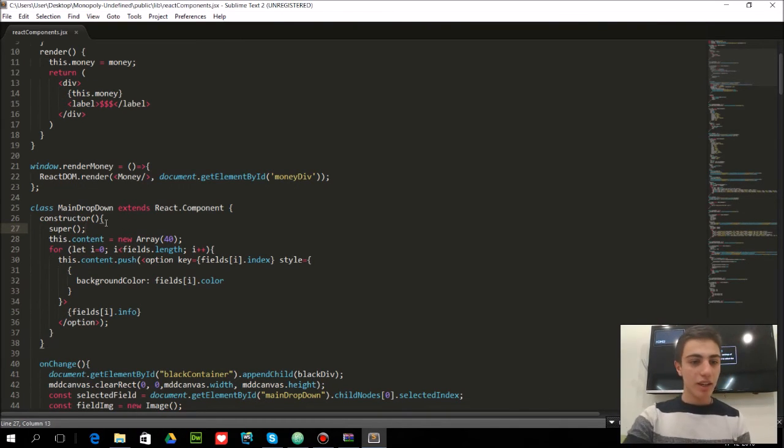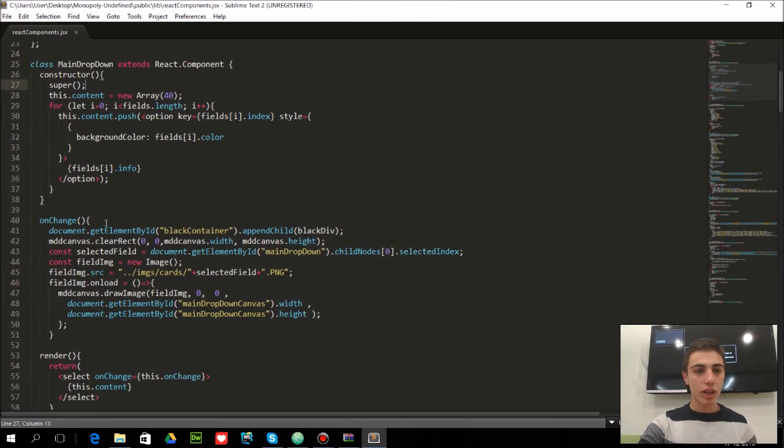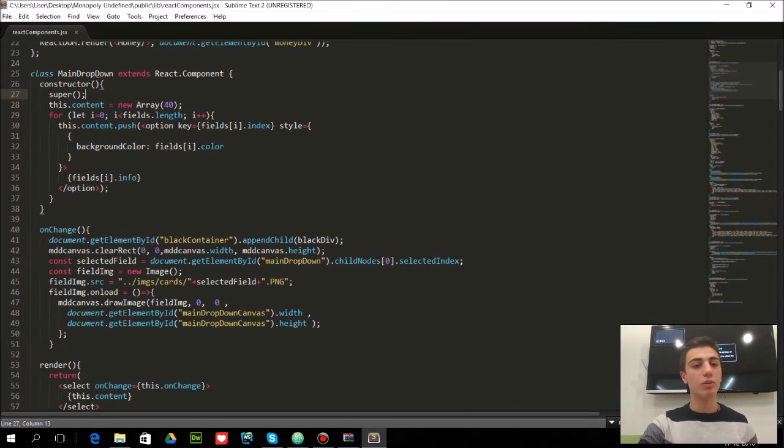And here we are rendering the class Money and getting the element by ID money div, which we indicated in index.html. And here we create another class named MainDropdown, and it extends React.Component as well. Every class in React extends React.Component actually. And here we have a constructor, where we create a new array called content, and we create a for loop where the index equals 0, and while the index is smaller than the length of the field, we add one.